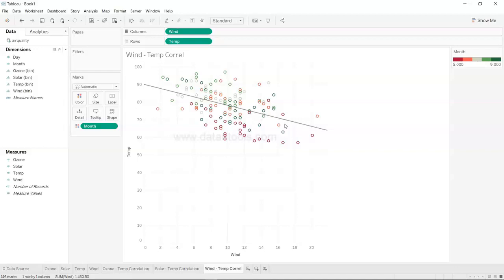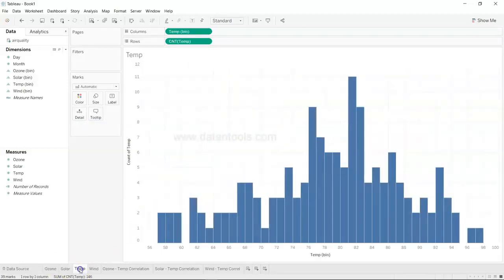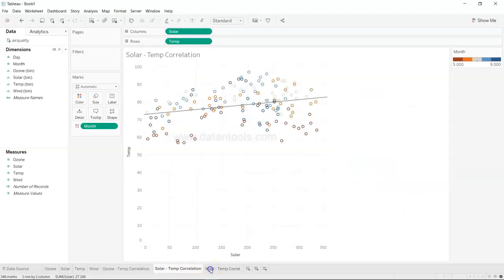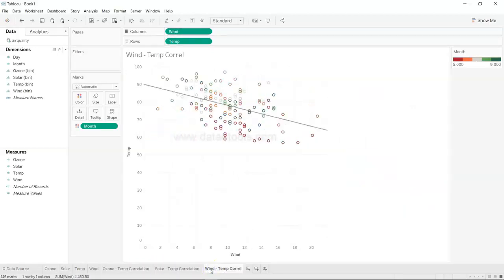The next thing I want to do is automate this so that I don't have to show 3 different dashboards or charts: ozone temp correlation, solar temp correlation, and wind temp correlation. I really don't want to show all of this to my users. I just want to give them the flexibility to select the ozone, solar, temp, wind, whatever variable they want, and put it on the chart dynamically, without the developer's intervention.